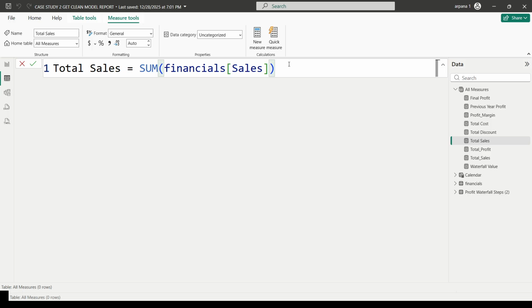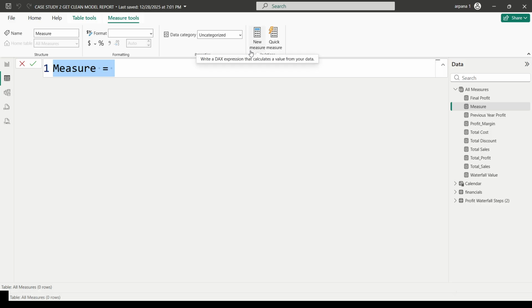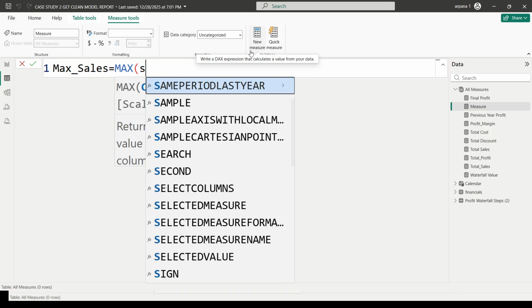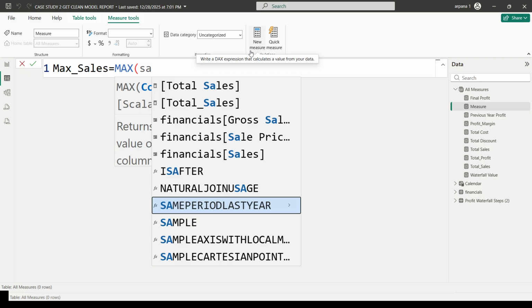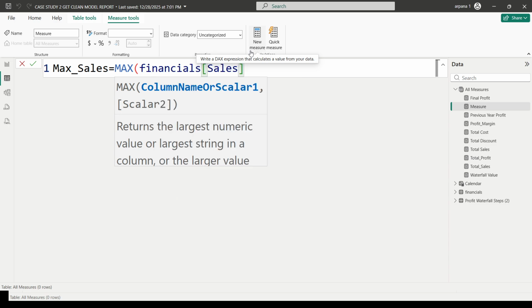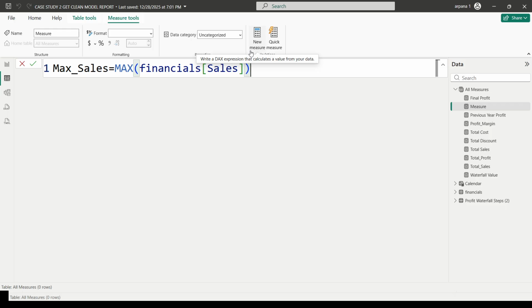Let's say I want to create a measure with a maximum sale. So this is a new measure. I click on new measure and write max sales equals to, max is a function. Now I want to know the maximum of sales, so I have just written SA, and here the name of a table and column name appear. I just press tab, use the arrow key to reach the particular table name and column name, and then press tab. This is maximum sales, right?